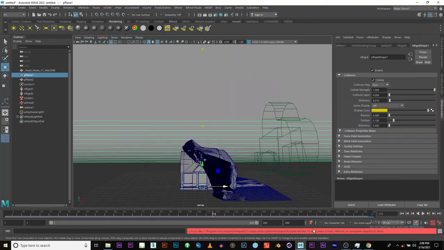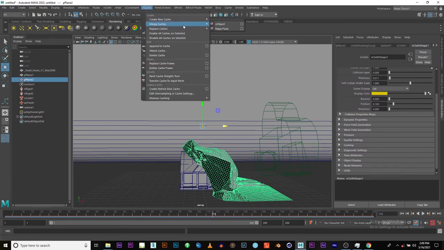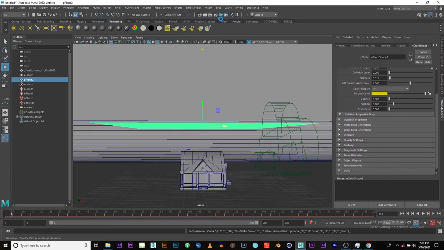Let's create. What is this? Didn't I do that? Yeah, let's do that again. I didn't select the objects before. I thought I did. So now it's going.